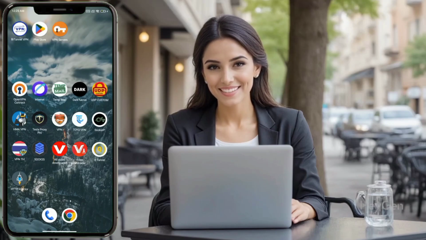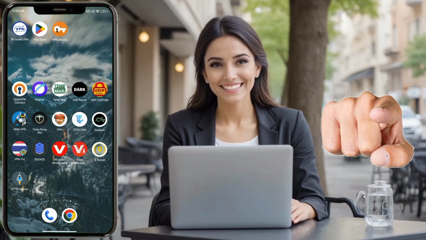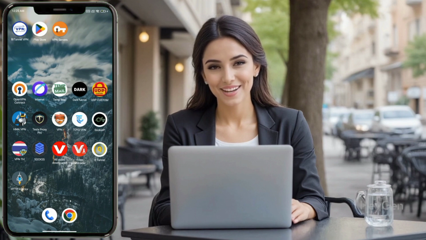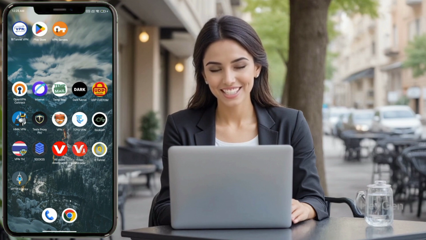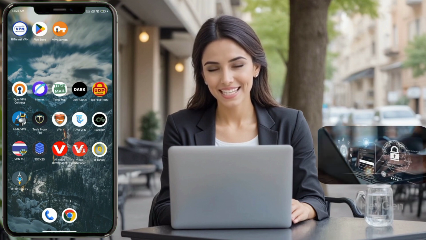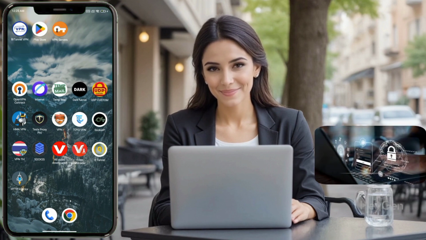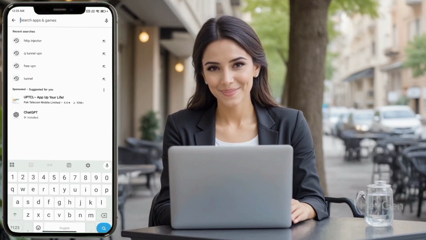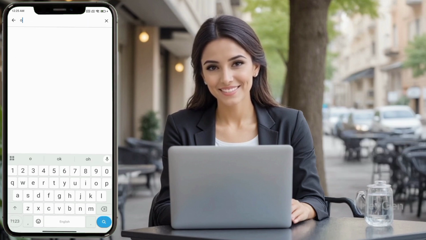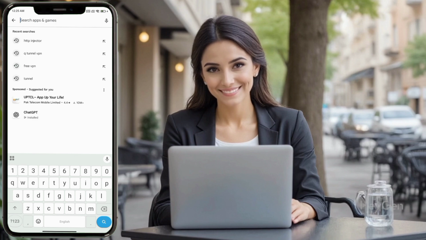If you're someone who values online privacy and wants a safer internet experience, then today's video is for you. In this step-by-step tutorial, I'll guide you on how to set up Outline VPN on your Android device. Outline VPN is a user-friendly application that helps you create a secure, encrypted internet connection ideal for protecting your data on public Wi-Fi, remote work, or general digital privacy. So, let's begin with the full setup process.